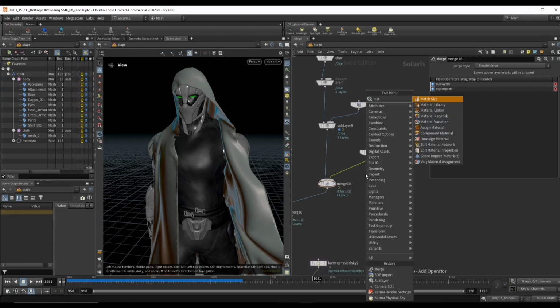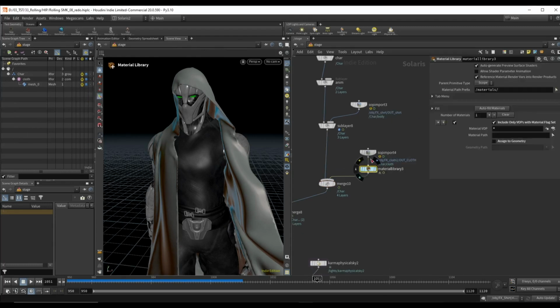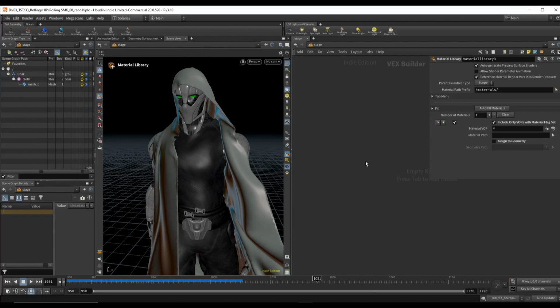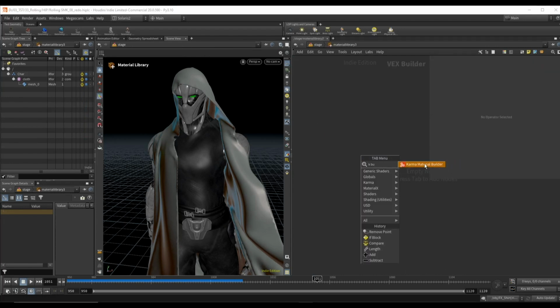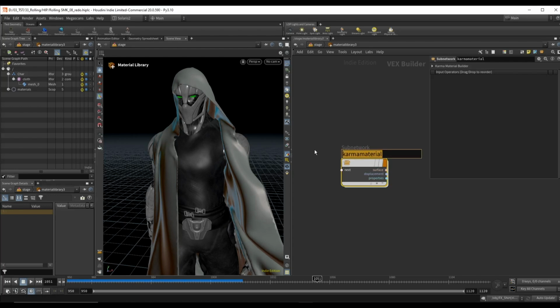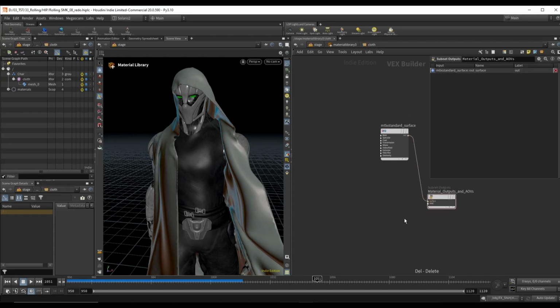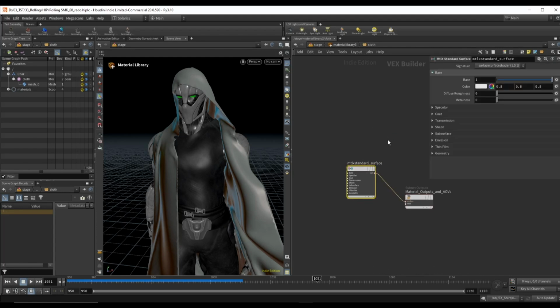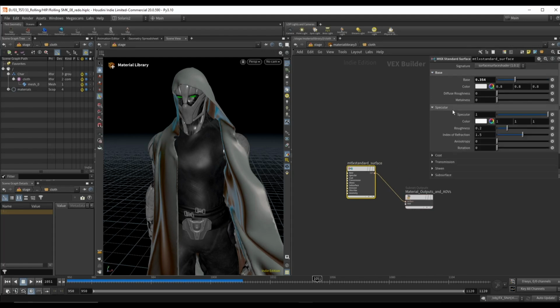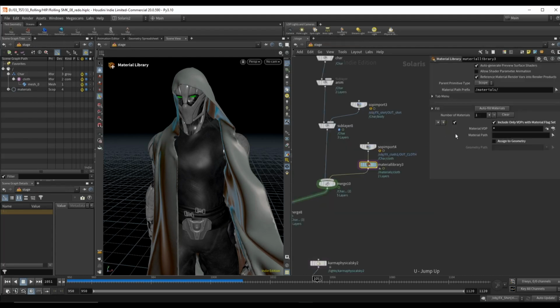So after our SOP Import, let's do a Material Library, and let's step inside. We will do a Karma Material Builder. We can rename this to cloth, and let's step inside here and get rid of these because we won't need them, only the standard surface. Let's just start with some basic values here. I'll just drop down the base a bit to check that this is working, and for the specular I'll just increase the roughness.